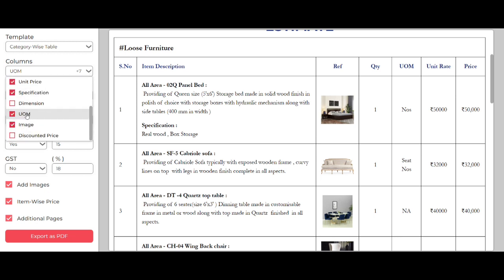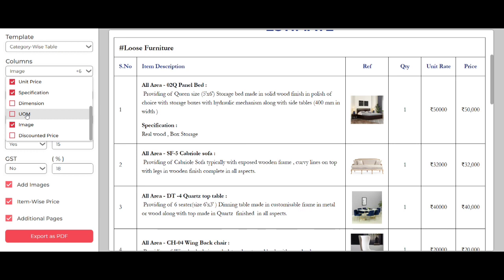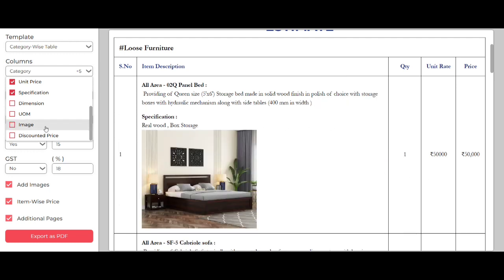Next is your UOM. If you are unchecking this, unit of measurement will not display anymore. Next is your image. If you want to show images in column format, you can check. If you are not willing to show images in this column format, you can uncheck. So this will not display in your column format.